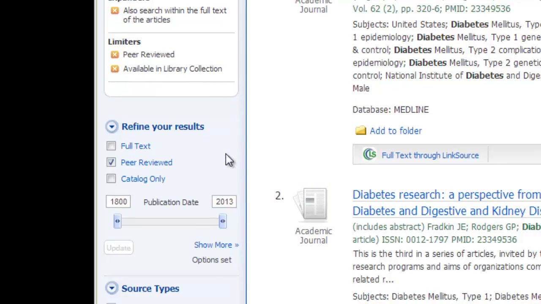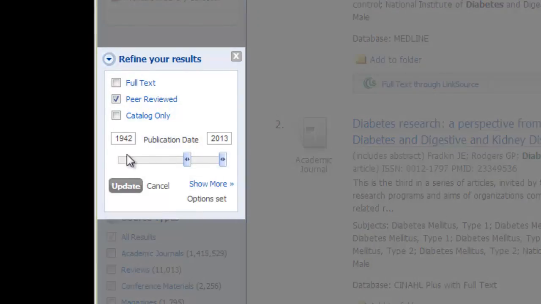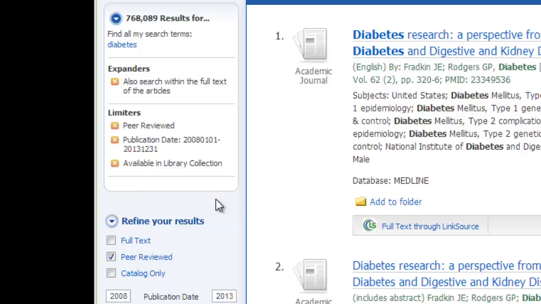Another thing you might want to do is change your publication date window. I know for a lot of assignments you need to get things that are more recent, say within the last 5 to 10 years. You can use the slider and then hit update, or since we need to get pretty close in those years, I'm going to type in the box. Let's try the last 5 years. And then hit update. So we've about halved again.